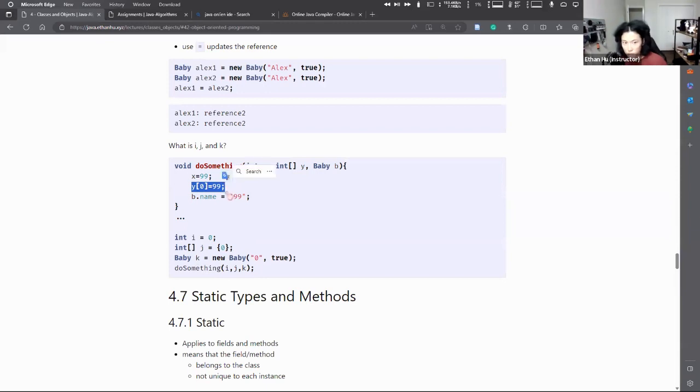And it's changing whatever the reference is to 99. Therefore, you're actually changing the same reference. Well, okay, you're changing the same actual list as this one. So J is actually changed to 99 because Y and J share the same reference and they're essentially the same thing because they're always pointing to the same set of numbers. Therefore, when you change the set of numbers by using Y, you're also changing the set of numbers in J.